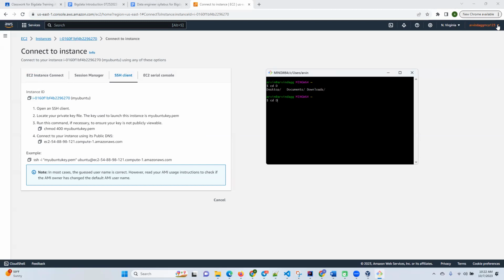Sir, will the PuTTY application also work the same as Git Bash? PuTTY is different, Git Bash is different. Git Bash uses the PEM file, and PuTTY uses the PPK file. So you have to convert this PEM file to the PPK file, then only you can use it with PuTTY.